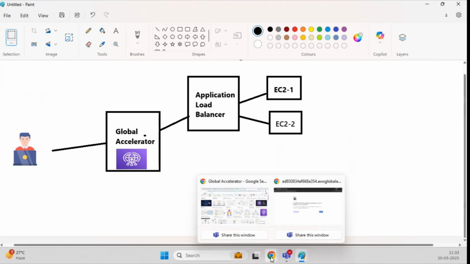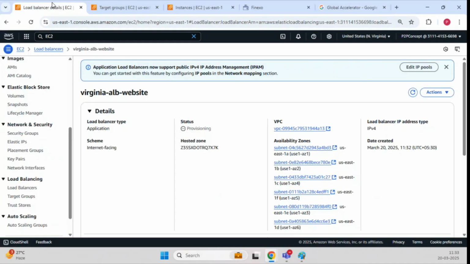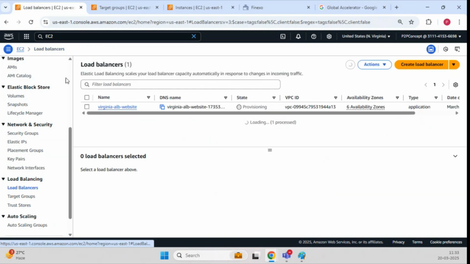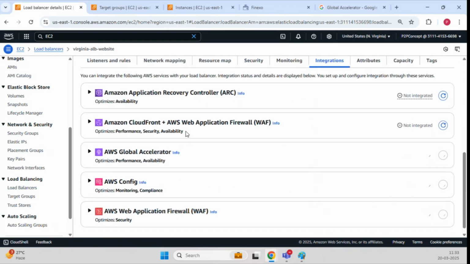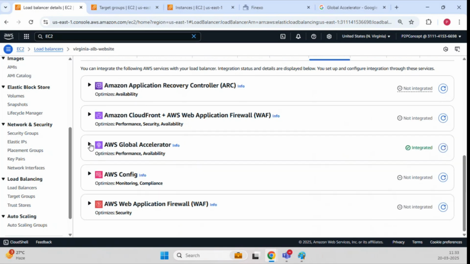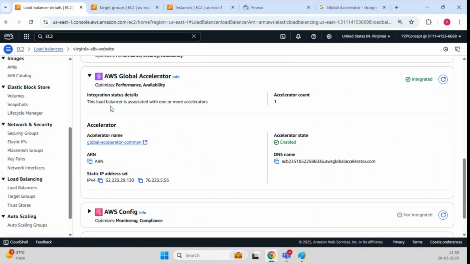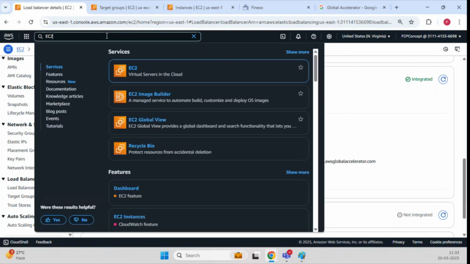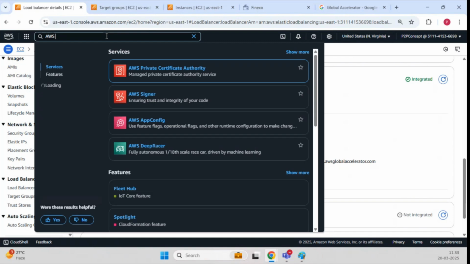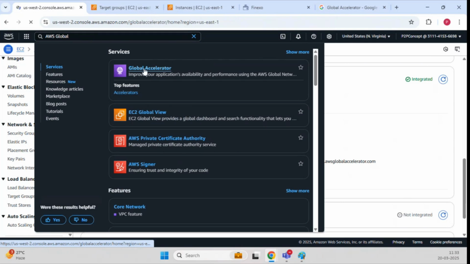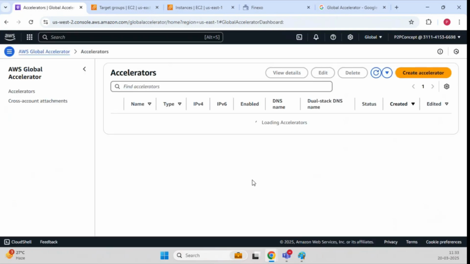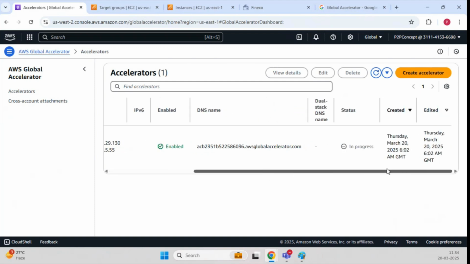Now, what do I need to do? Here, I'll go to my load balancer. I can say this is under the provisioning state. Now, if I go here, I can go to the integrations, and in integrations I should be able to find the details of Global Accelerator. Or if I don't want to find it from here directly, I can go here and say AWS Global Accelerator. Okay, this is the one. I can find this out. So here I am, and I am able to see that Global Accelerator is there and the status is in progress.